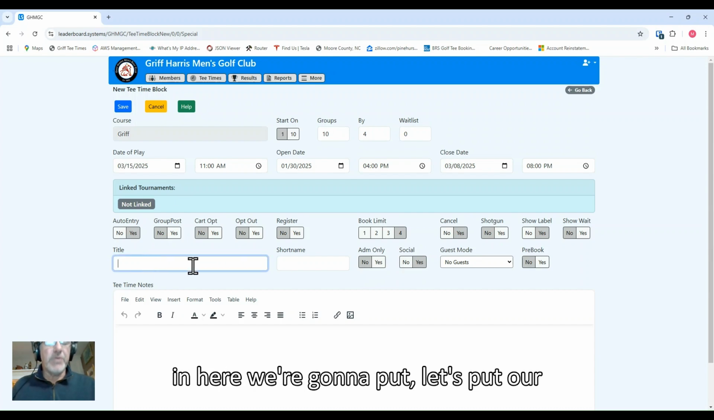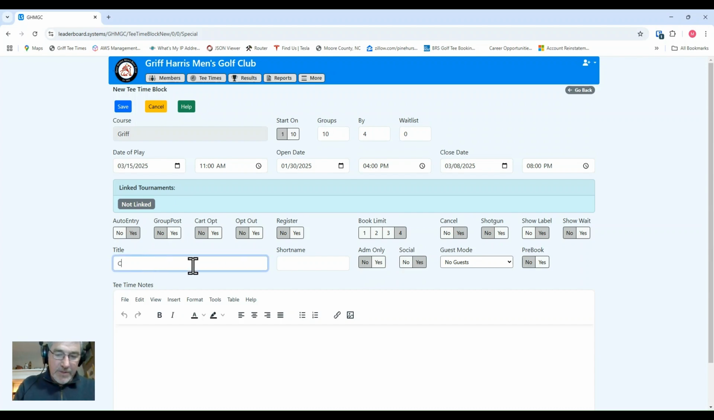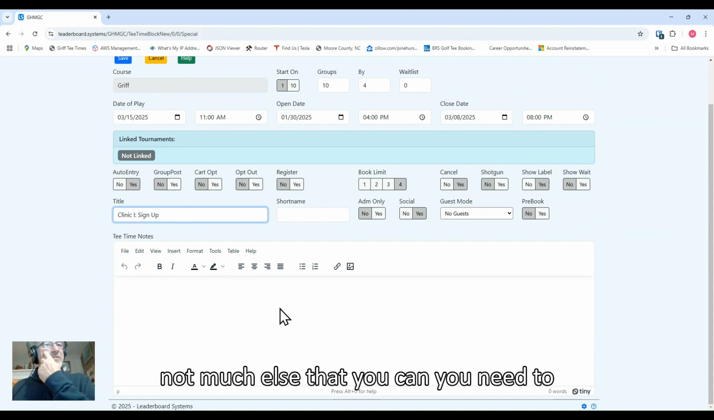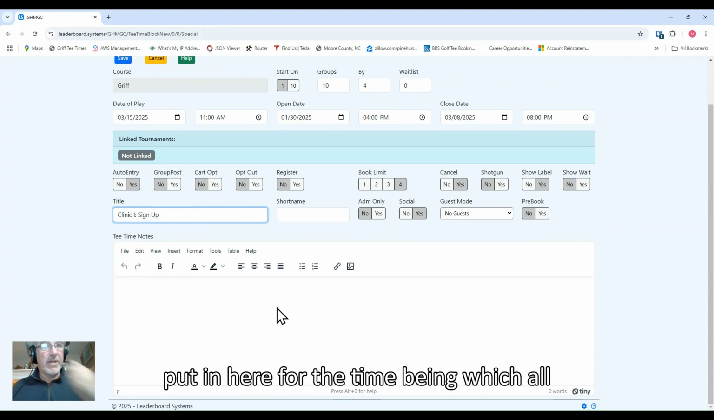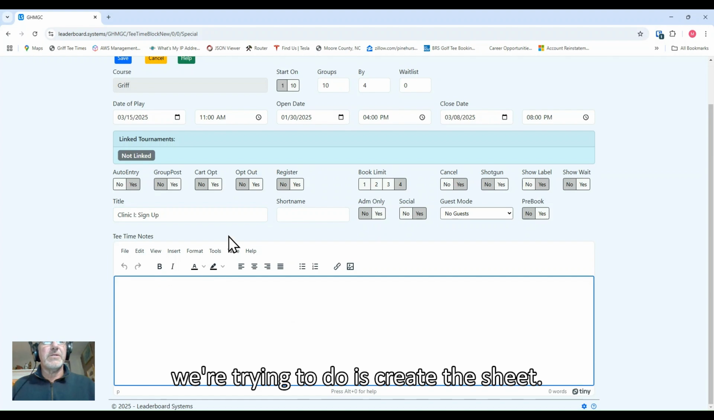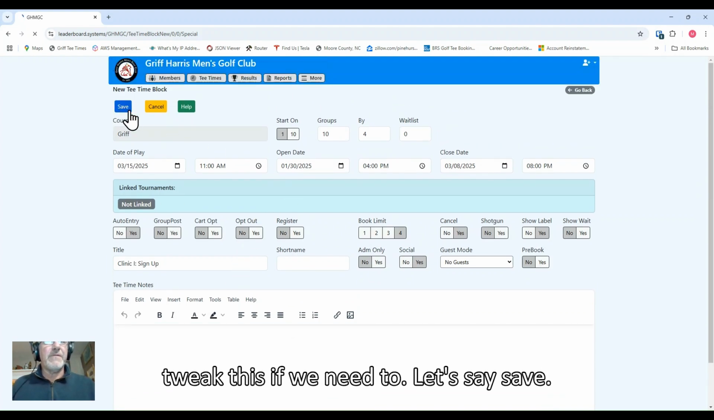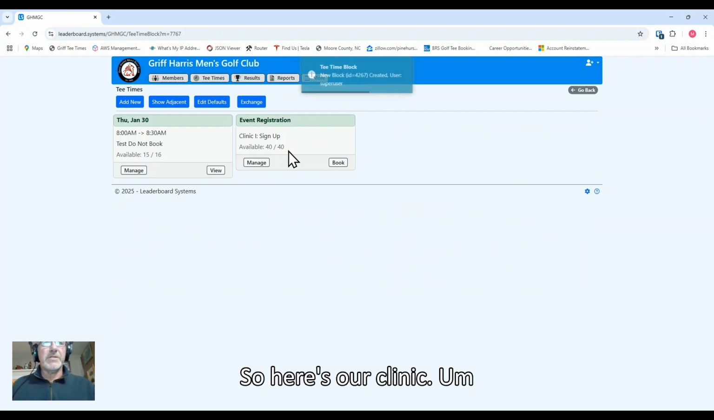So in here let's put our clinic 1 sign up, and that's it really. There's not much else that you need to put in here for the time being. All we're trying to do is create the sheet. So we can come back and tweak this if we need to. Let's say save. So here's our clinic.